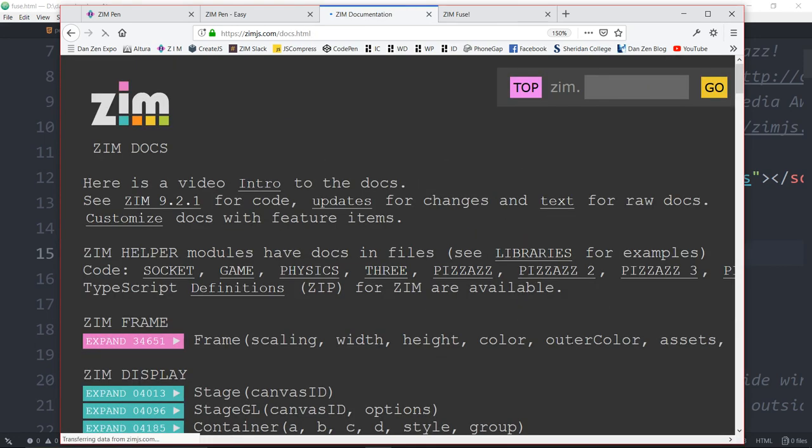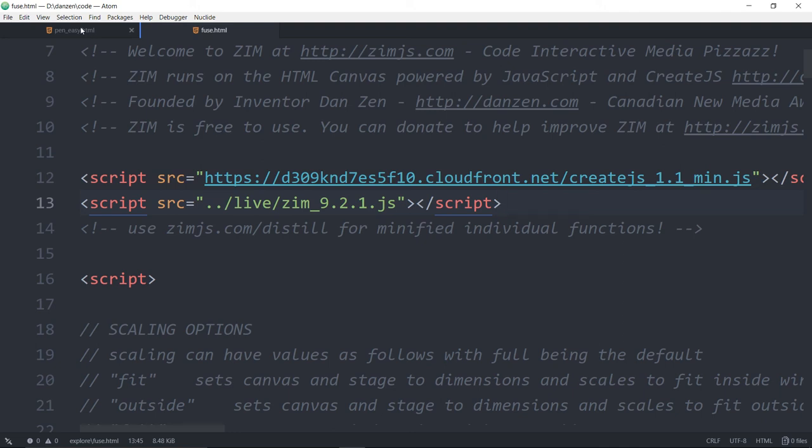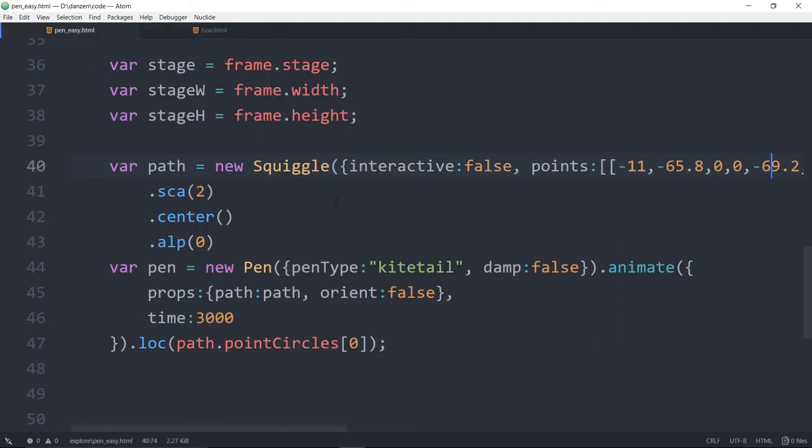If we can get to the docs, type in pen. And there it is. Size, color, pen type, damping, spread, border color, border width, and shape, nib. So you can attach an object, any display object, to the pen's front, and that works. The control key will pause the pen, I believe, or stop. No, it allows you to pick up the pen. So you can just drag the pen or do it on mouse follow. So we've made this so that it also goes into the motion controller.